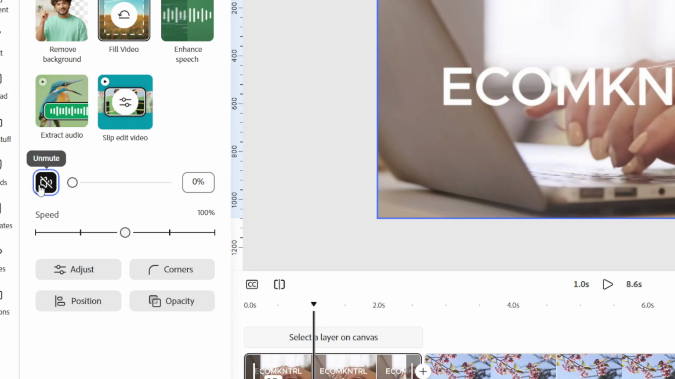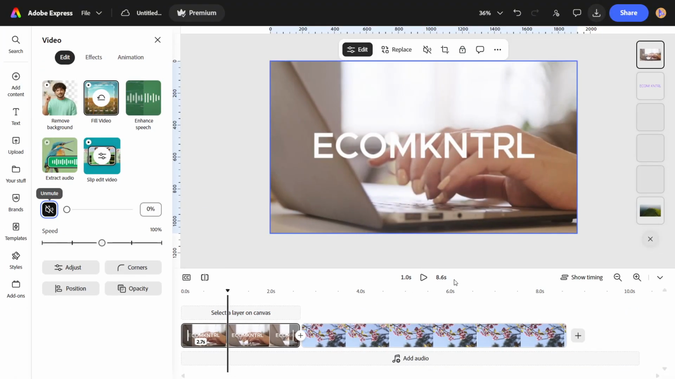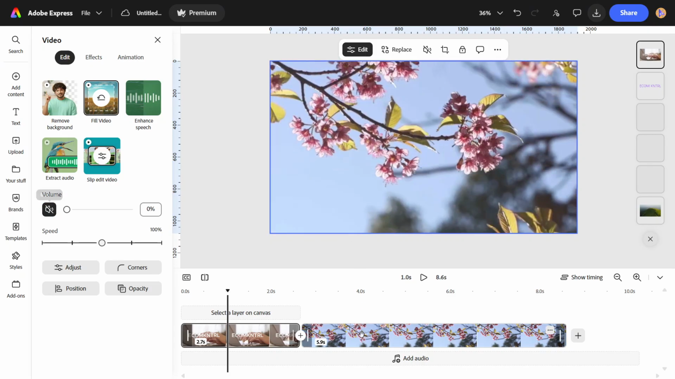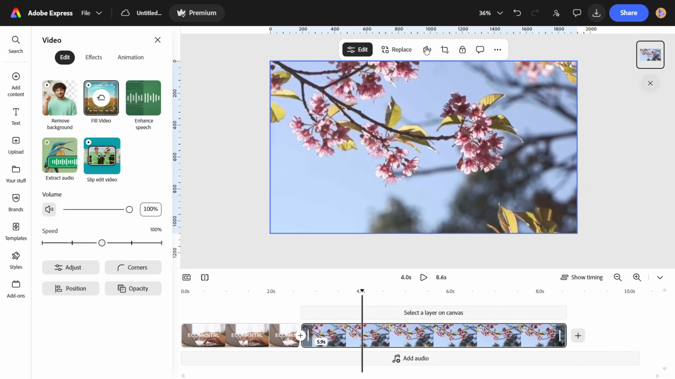If you're editing a project with multiple clips, keep in mind that muting one video only affects that specific clip. So you'll need to repeat the process for any other clips you want to silence. And that's it. Once the clip is muted, your video will play without its original audio. It's a quick edit, but it can make a big difference when you're refining your project and preparing it for music, voiceover, or a cleaner final presentation.